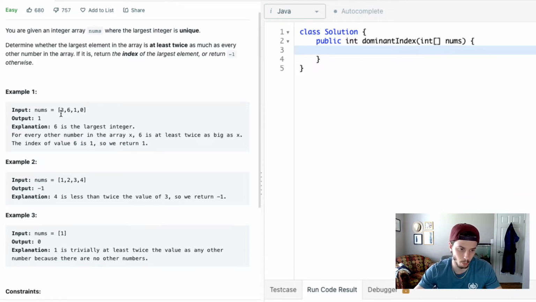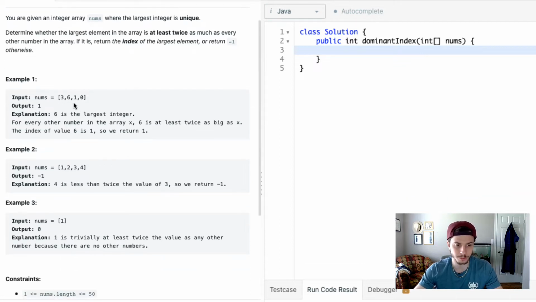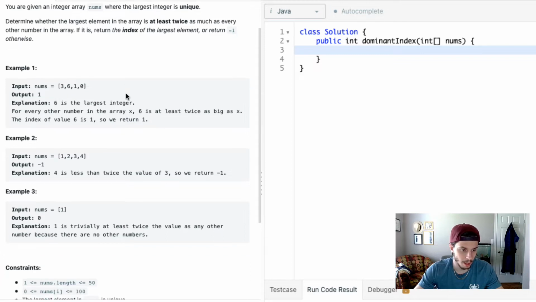So here we have example 1. We got 3, 6, 1, and 0. The output is 1 because that's the index of the largest integer, 6. And of course, 6 is at least twice as large as all these other numbers. It's twice as large as 3. It's 6 times as large as 1. And of course, 0 goes without saying.